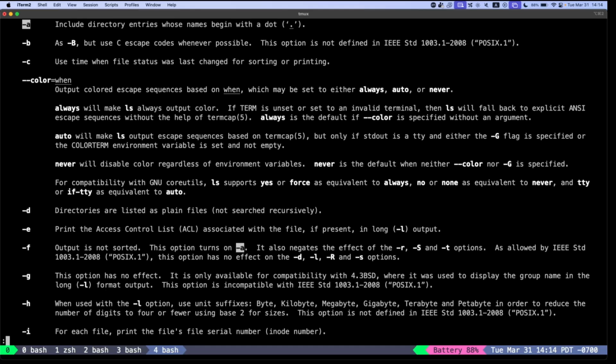-a includes everything whose name begins with a dot. The dot file name in Linux and Unix means that it's hidden by default, so it doesn't show up in your graphical user interface environment, and it won't show up in the regular ls command.